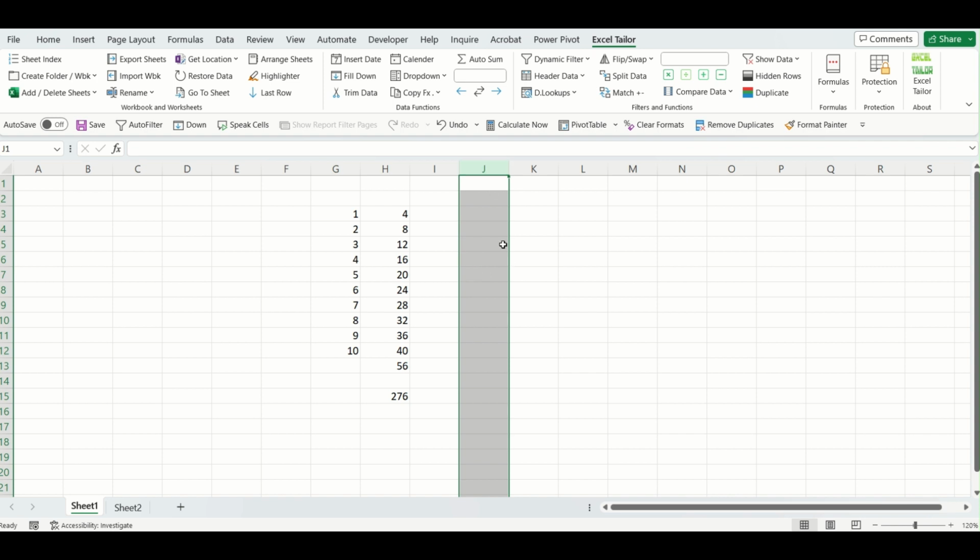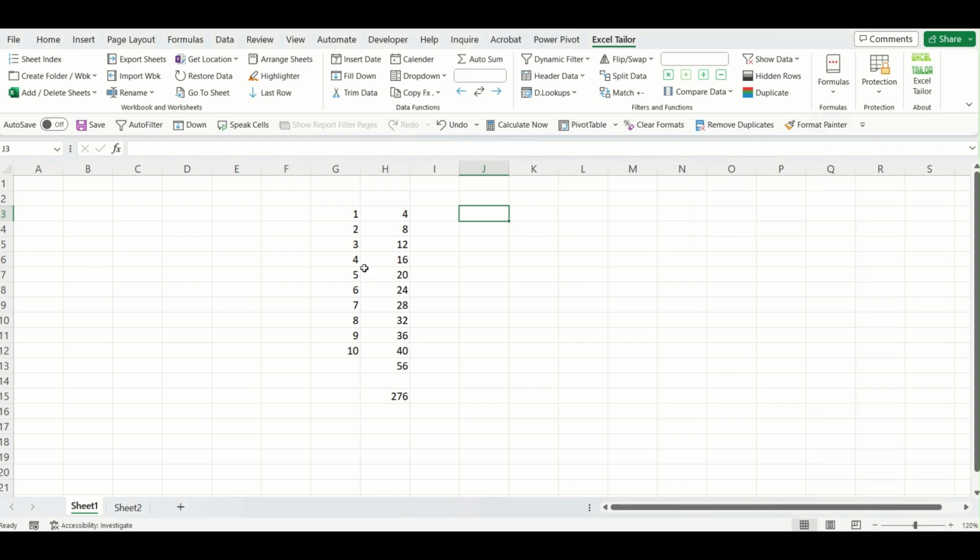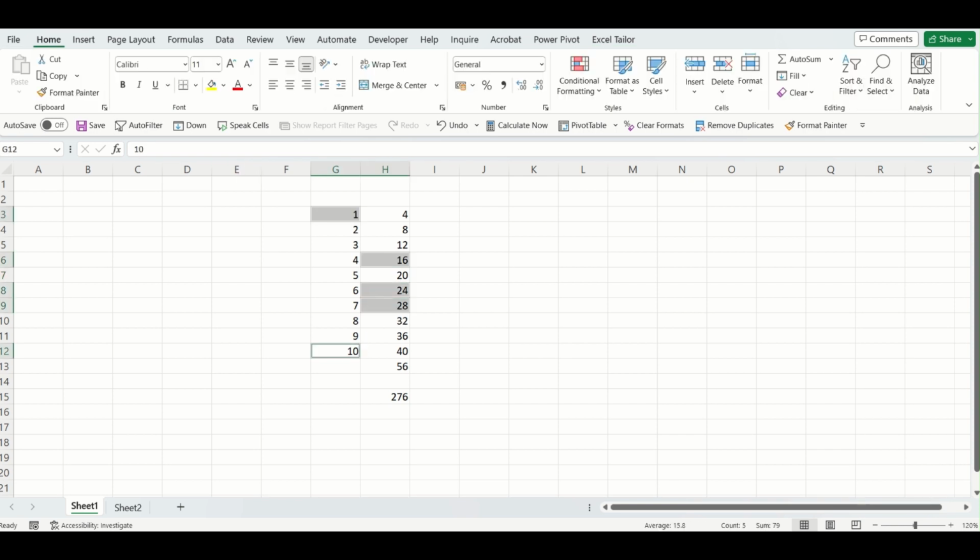So let me delete this. Okay, now let's move on to our next function, which says count by color, normal formatting, conditional formatting. First we'll do normal formatting. So let me put some colors over here like this, and this. Let me color them yellow, and let me put some other colors, okay, let me put them green. Now I want to copy both of these colors and paste them over here, and I want to get the count of each of these colors.